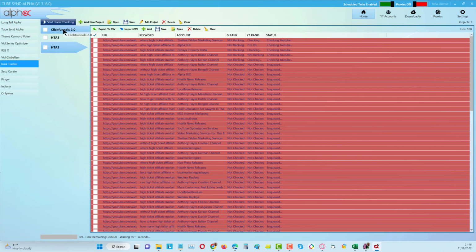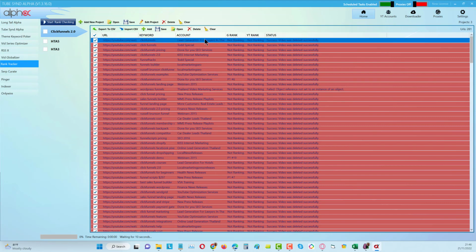And as you can see with the ClickFunnels one that I've already deleted now, we got rankings on Google, and we had some rankings on YouTube, but I ran it a second time and they kind of disappeared for some reason. We should have them in green when they get rankings, so it's a little bug that we got in here that will be fixed.